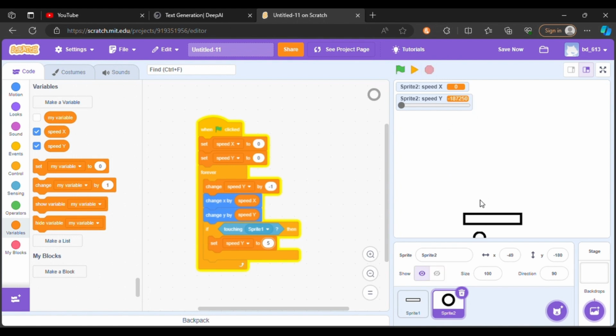So we can pause it and replay. So it bounces up and down on our paddle.